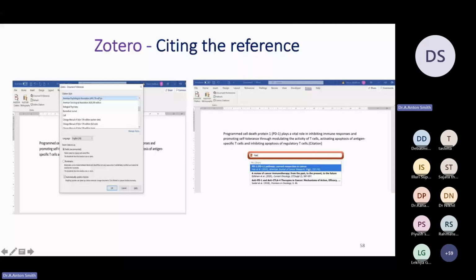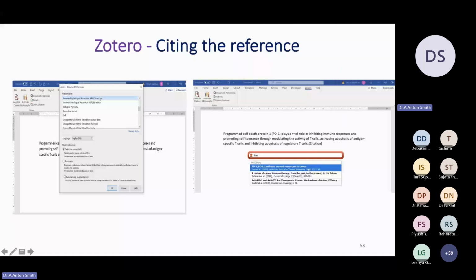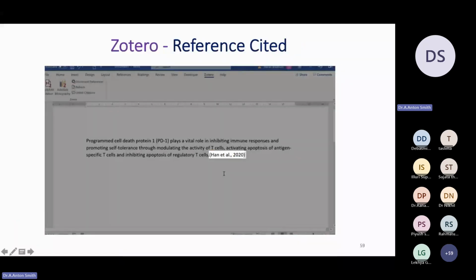Then reference means if you want to add a Zotero reference, this is the Zotero logo. If you type a name of it, the same thing will get displayed over here and it can be added over here. It's easy to reference. So this is citations. This reference, what I previously showed here, the programmed cell death protein, PD1, what is the reference, Han et al. 2020. Simply by entering it, the reference has been added over here.